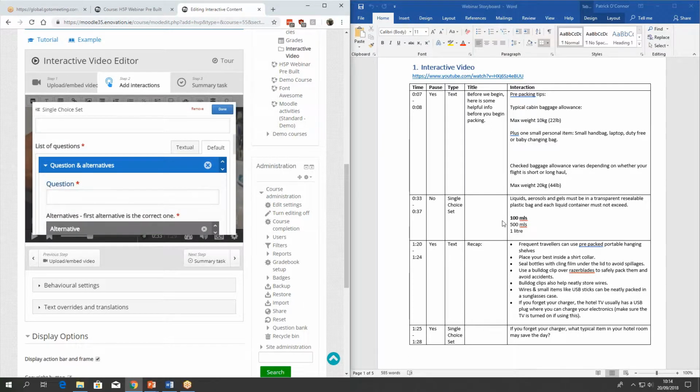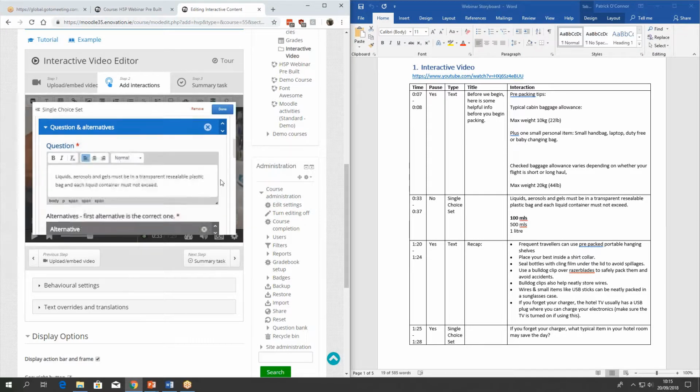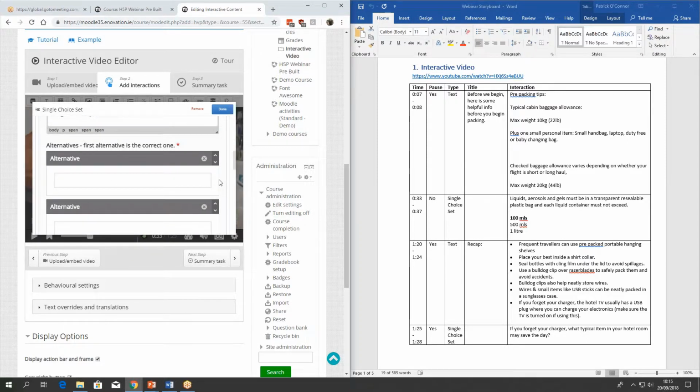And then I'm just going to come down, and I can see my question stem and my answers here. So I'm going to select the question stem and just paste it in there. I don't need any special formatting. Now, something to note as well with this type of interaction is that it's telling you to put in the correct answer first. So you don't actually tick which answer is correct, you just put the correct one in first.